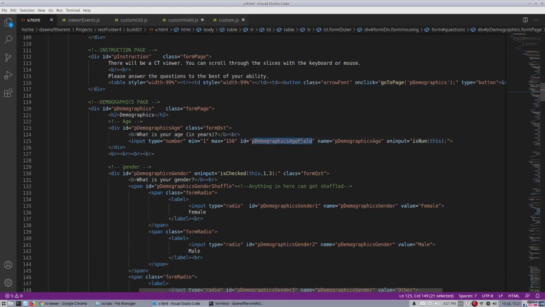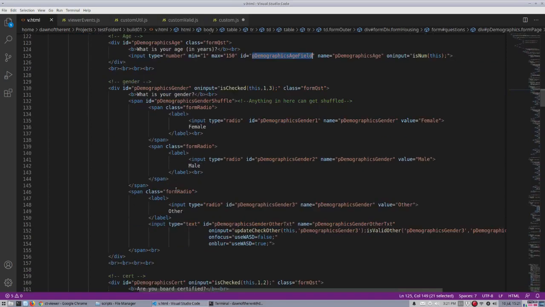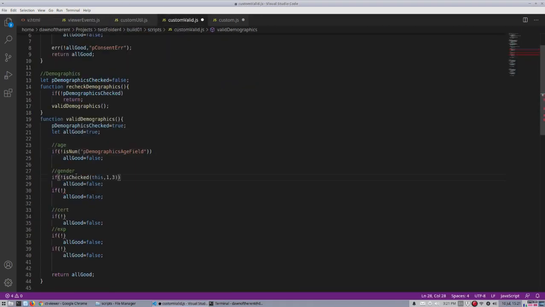And I'm getting the ID here for the text field. That should be a string. Okay, so if the age field isn't a number, well, that's not good. Likewise, if gender isn't checked. Okay, so I'm just going to add this isChecked also to cert and experience, because those also have checks. Cert was only 2, and this one was 6.